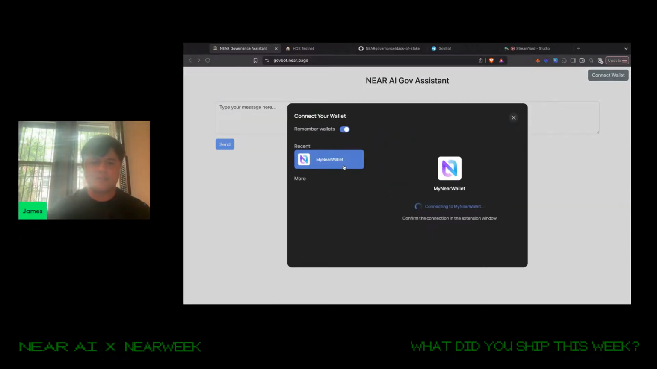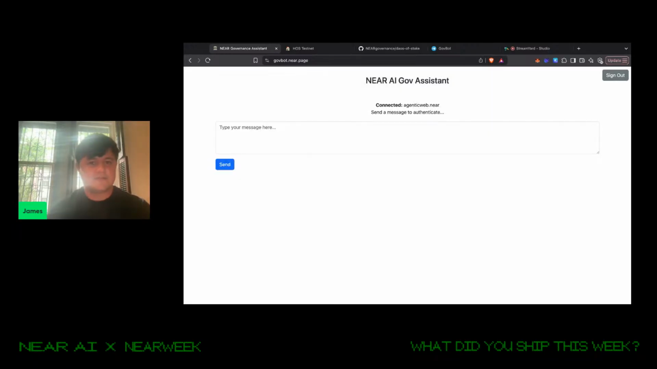But I'm just going to go ahead and connect and authenticate with Near AI, which is under the hood. It's really interesting to me because you can get free inference through the Near AI endpoints, and the APIs are super cool.